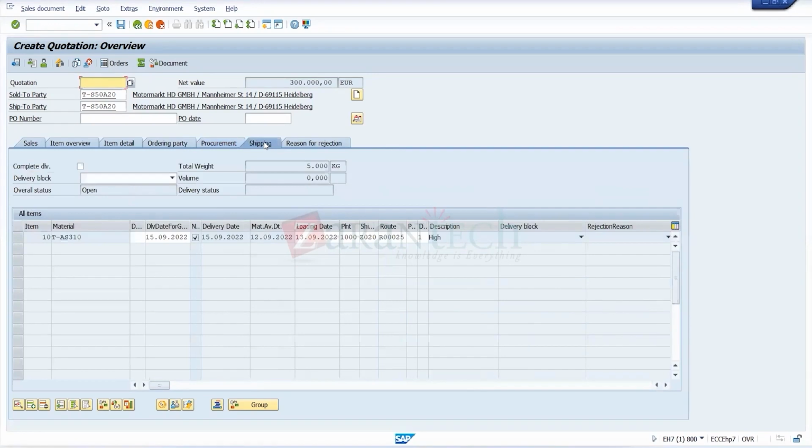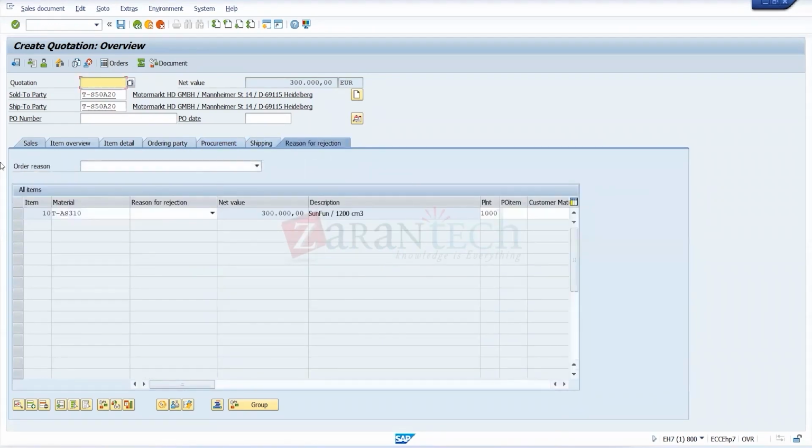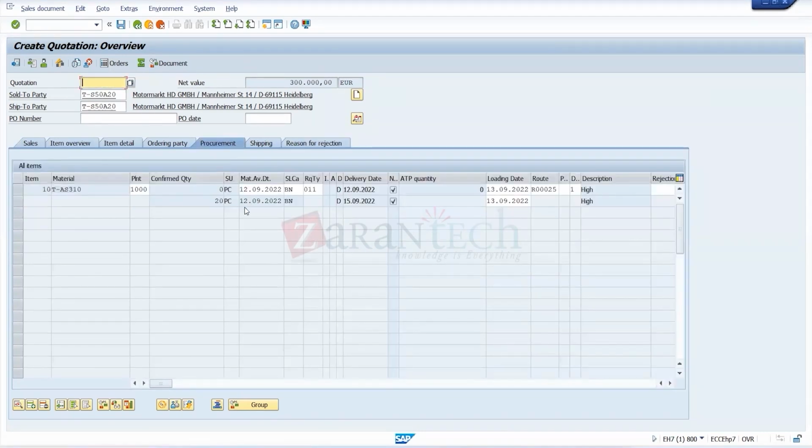Then next one is shipping and reason for rejection. Just one minute, what is procurement? Procurement means when your material, which is going to be delivered to your customer, will be available. So material availability date is there, up to which date this material is going to be available in your plant. Then this is loading date, means on this date your material will be loaded to your vehicle, or the transportation agency will take care of this loading.